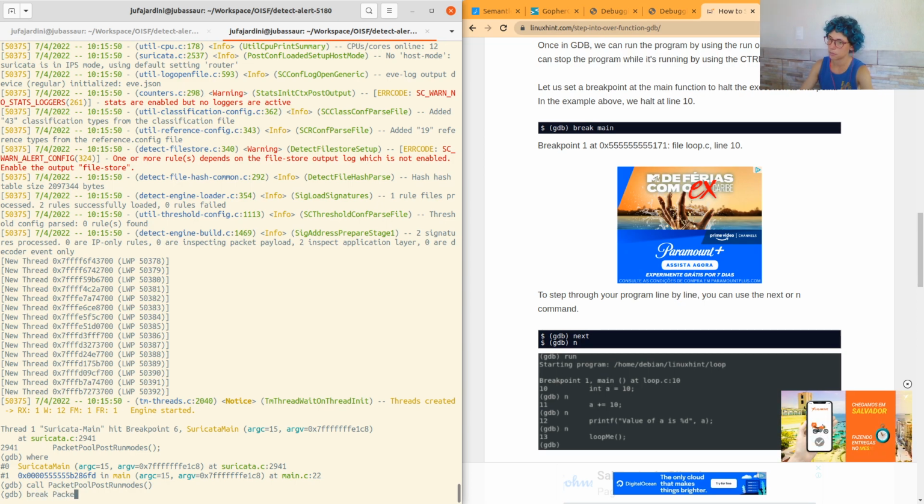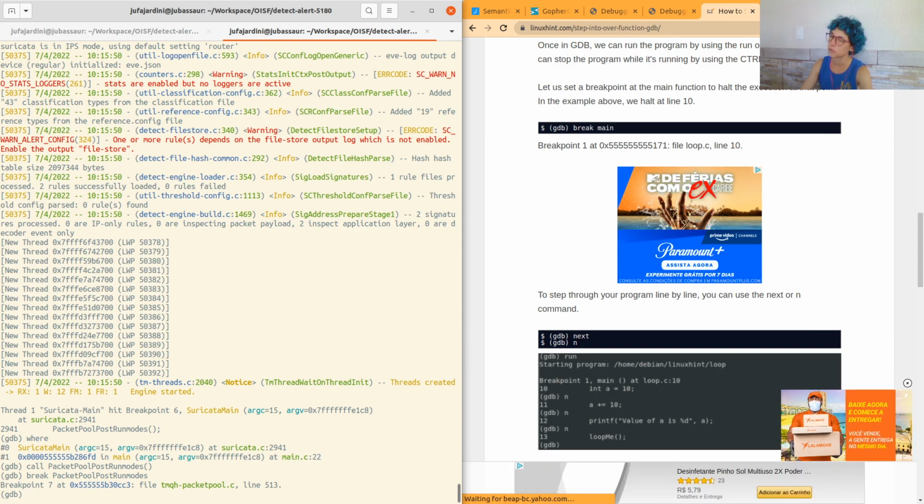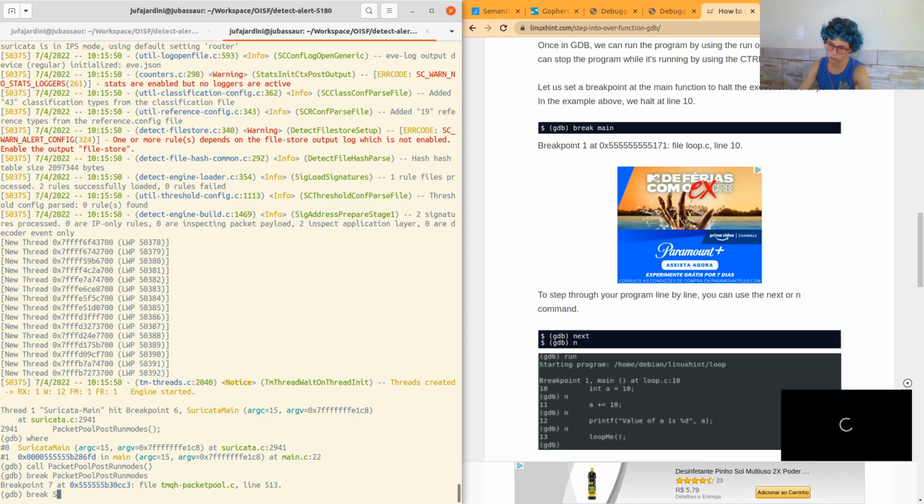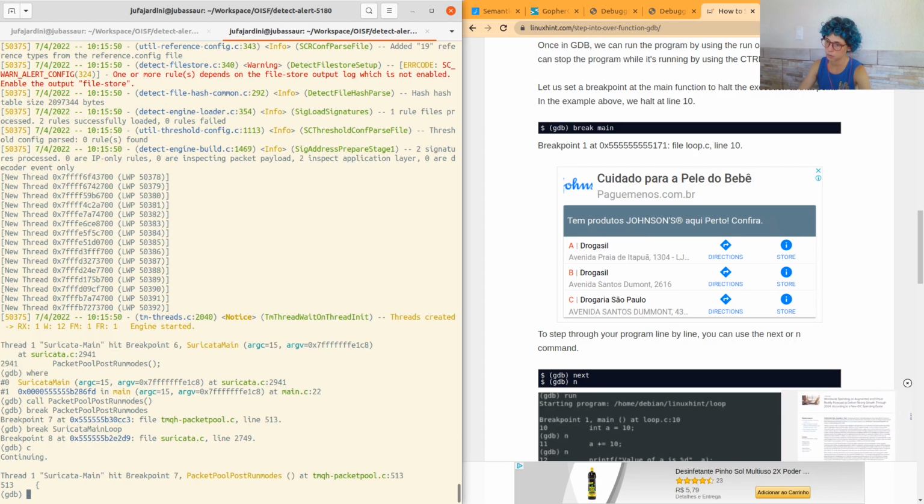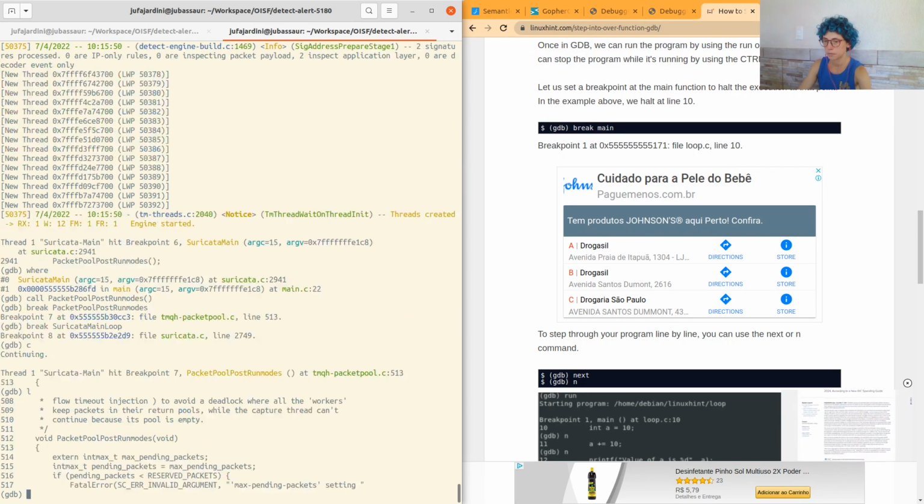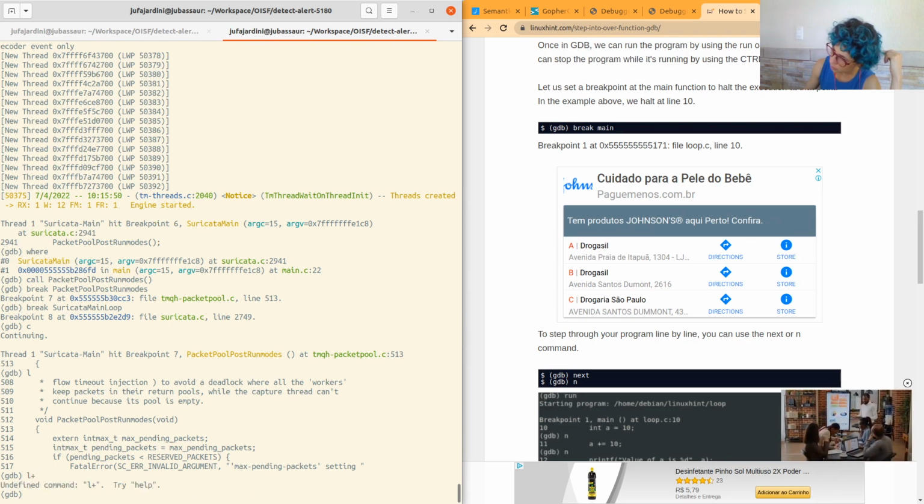If I tried break packet pool post run modes, what happens? Interesting. Then let's try break Suricata main loop, not lop. Cool. It's void, void, void. Why do I do it like that?